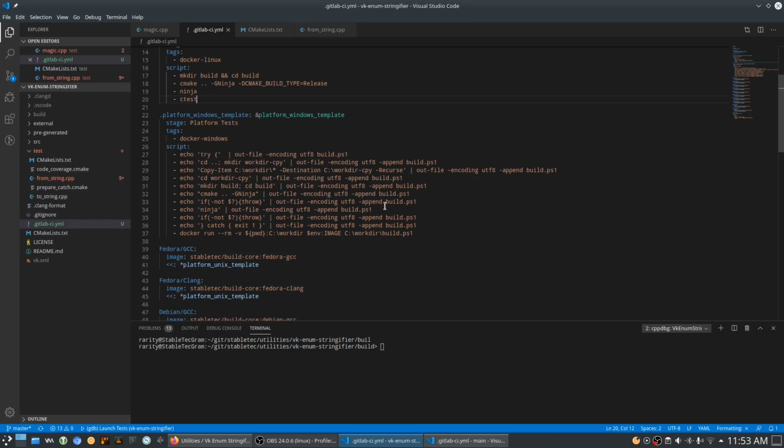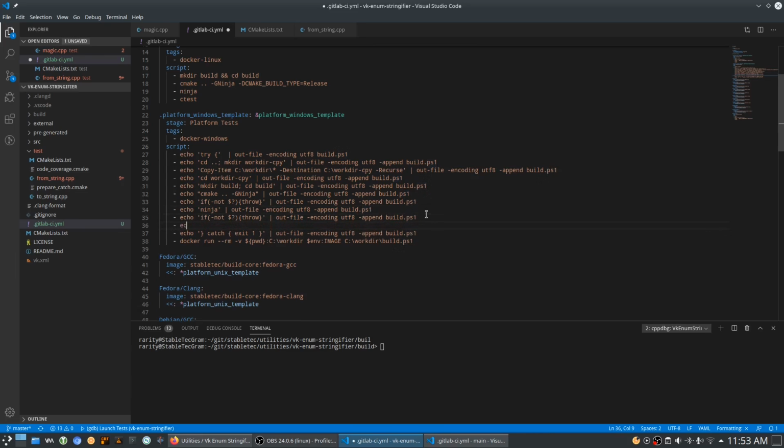And then we're probably going to want to do the same thing on the Windows side. It generates a build PowerShell, which then makes a copy, and the build directory runs Ninja inside of it. If it tries to build, if it fails, it throws. And we're going to do the same thing here. Echo CTest. Drive the out file.